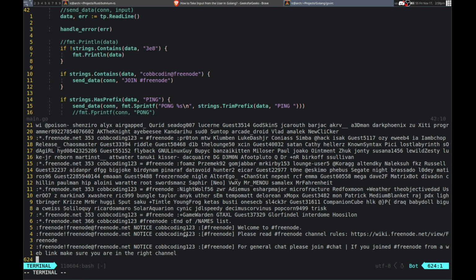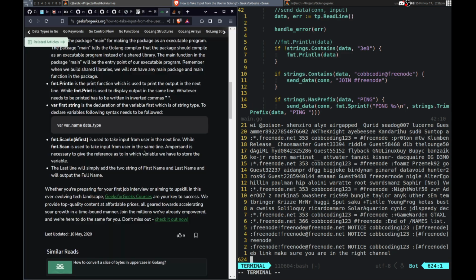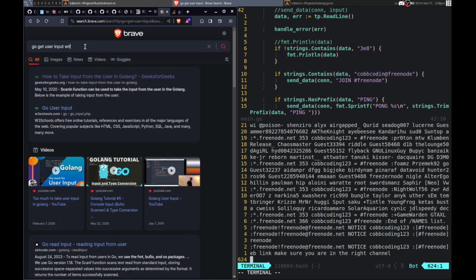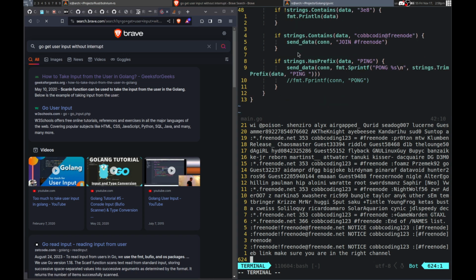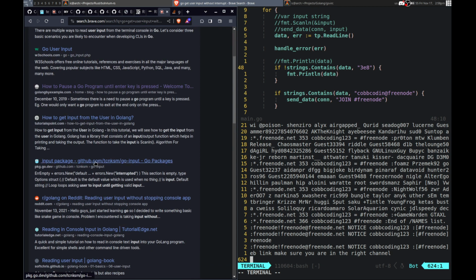So at this point, I want to scan for input without interruption though. Let me see if there's something like that. Without interrupt, because it interrupts the whole loop. Is there a way to do that? Without stopping. Is there something like that? Because that would be quite helpful.